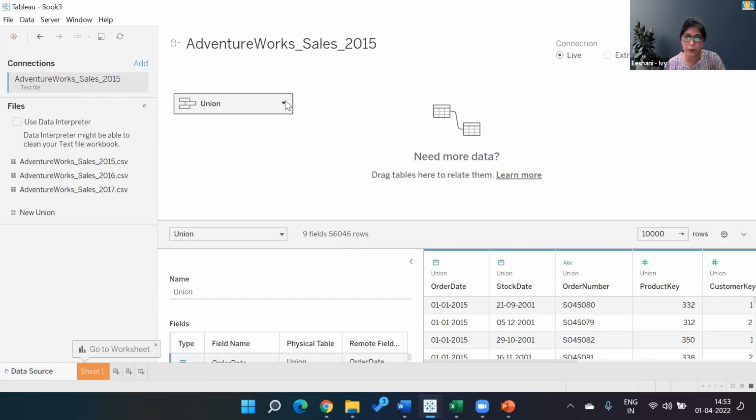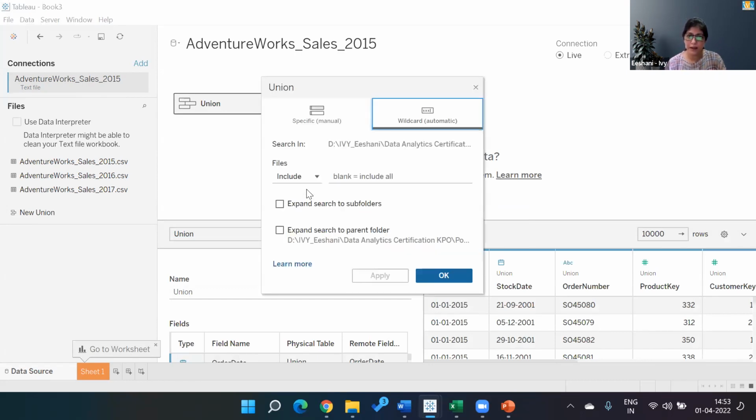Is this clear? What we are doing in the wildcard? If I have a folder and in that folder I have 10 files, I want to do a union of all the 10 files. So rather than dragging them one by one, I can simply leave the include part blank, and it does a union for me. Got it?